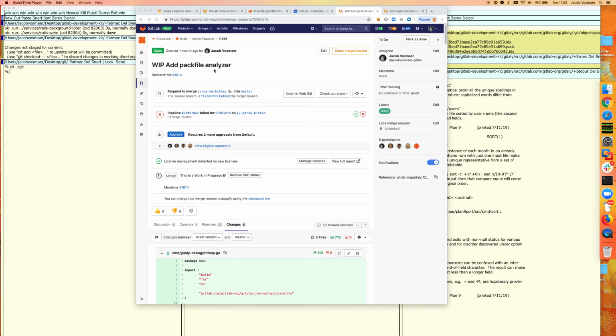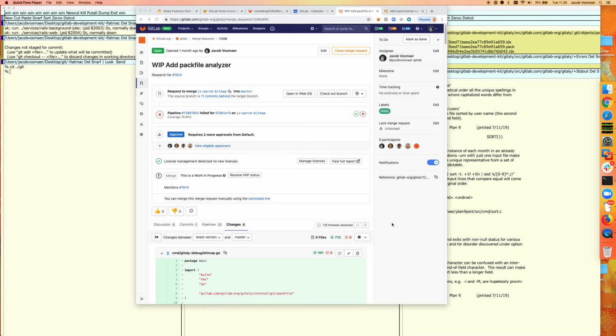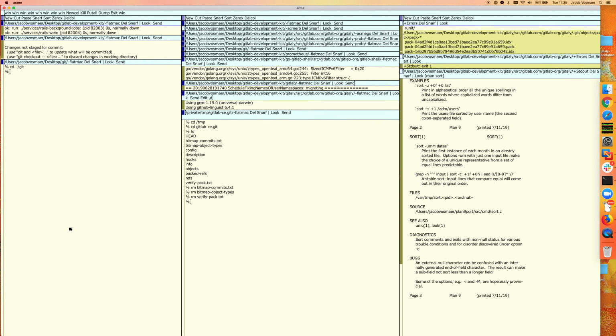So this merge request adds some subcommands to gitaly-debug that print metadata that you can find in a backfile bitmap file. And I created this code because I could find very little out there that could tell me what is actually going on inside a bitmap file. So first, let's look at what this bitmap file is.